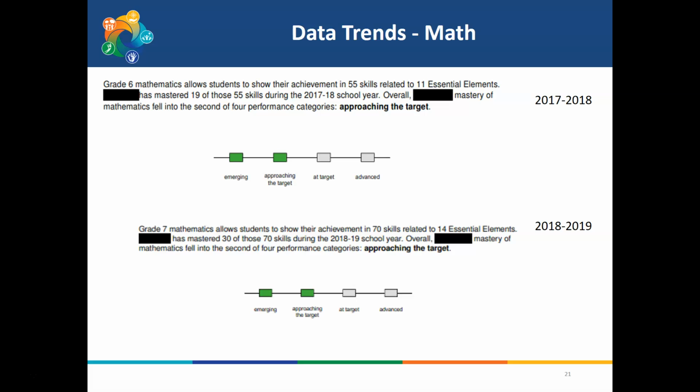Let's look at this student who was in grade 6 in the 2017-18 school year. This student was assessed on 55 skills and mastered 19. That same student in grade 7 was assessed on 70 skills and mastered 30. Though the student performed at approaching the target, the increase in the challenge of skills is still an area of progress worth noting.